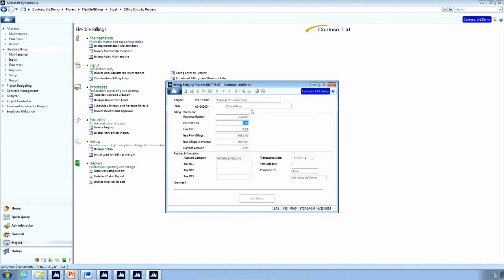So you can see the revenue budget, $7,500. That was how much I've budgeted for this task. And I have prior billings of $39.82. And then there's also a billing in process. Let's say this is now 100% complete, or I could do 90% complete. When it's 90% complete, it will look to see, okay, 90% of the $7,500 is $6,750. Here's my prior billings, and then my billings that it knows it has in process. So now this is my current amount.